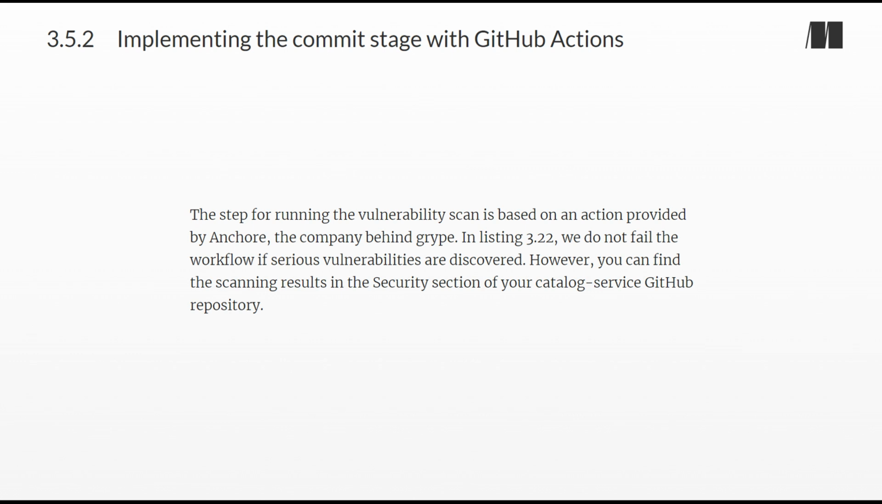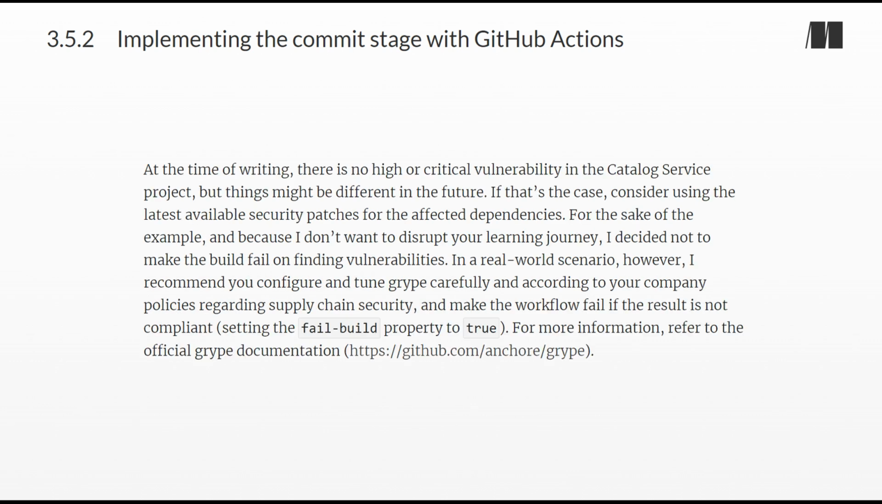The step for running the vulnerability scan is based on an action provided by Anchor, the company behind Grype. In listing 3.22, we do not fail the workflow if serious vulnerabilities are discovered. However, you can find the scanning results in the security section of your Catalog Service GitHub repository. At the time of writing, there is no high or critical vulnerability in the Catalog Service project, but things might be different in the future. If that's the case, consider using the latest available security patches for the affected dependencies.